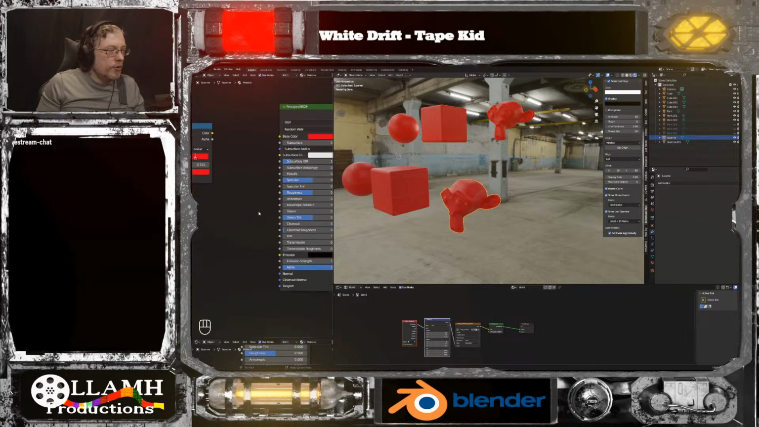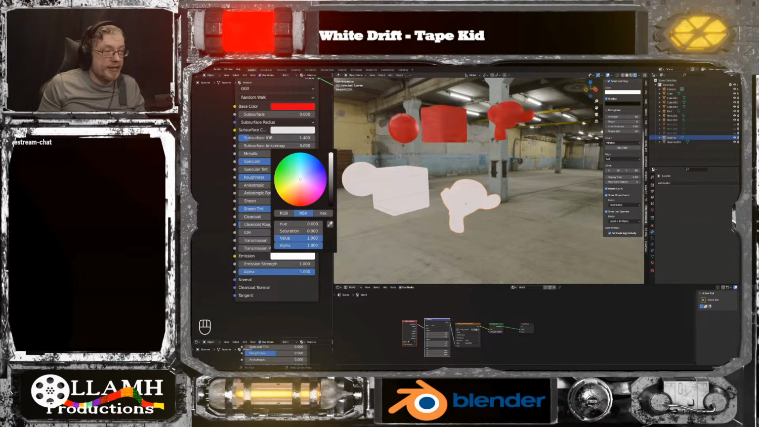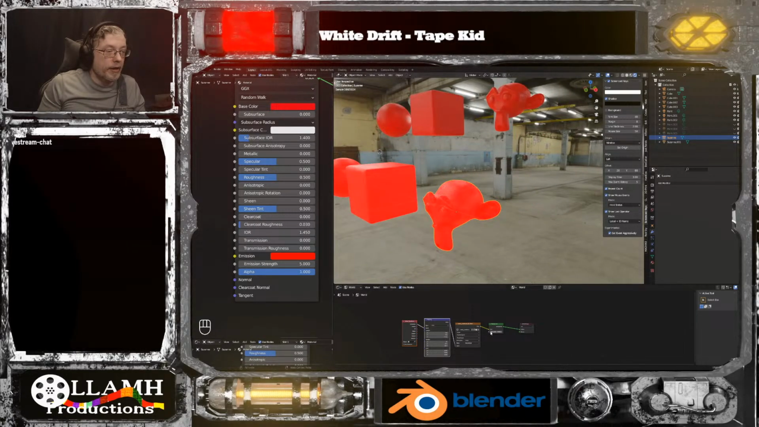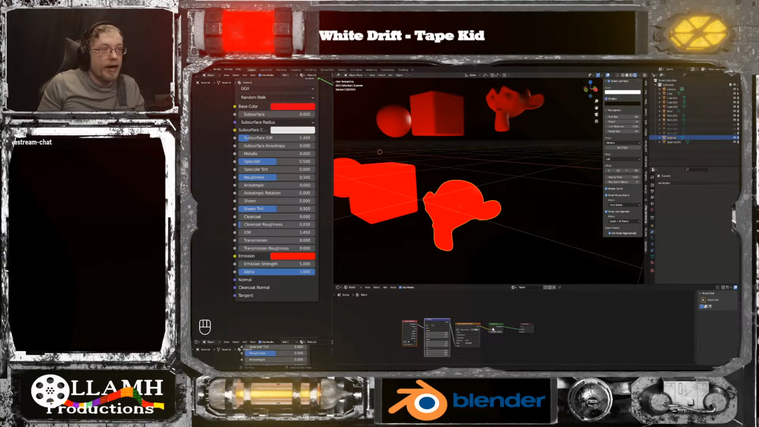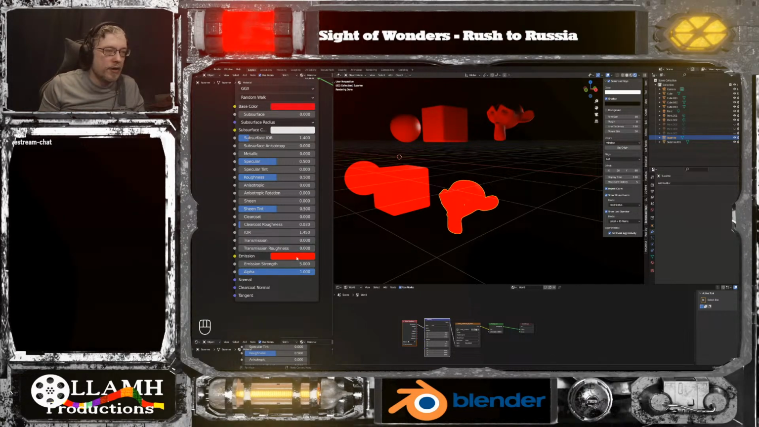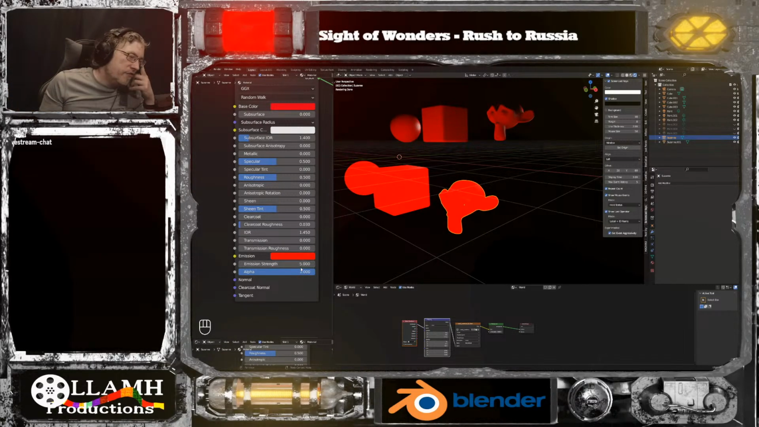Now we only have a few little things here. We have emission, which is literally what it sounds like. It is just what color of light it is and how much. So if we say saturation of 1, we say emission strength of 5, that is literally glowing. Those objects are now glowing red. It's just how much light is it emitting?